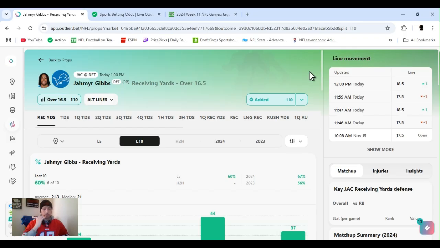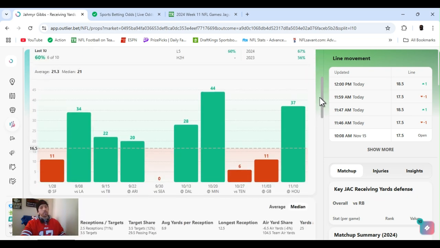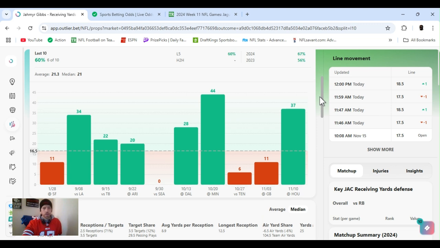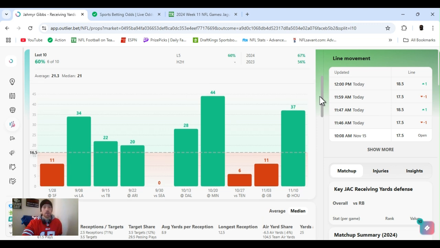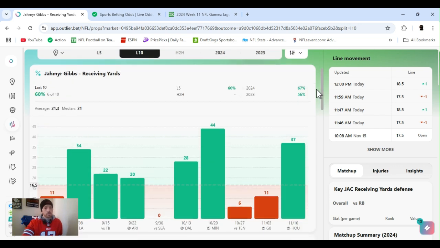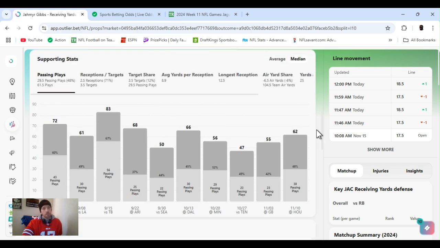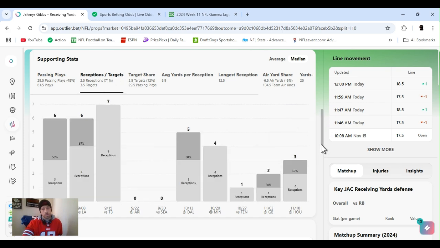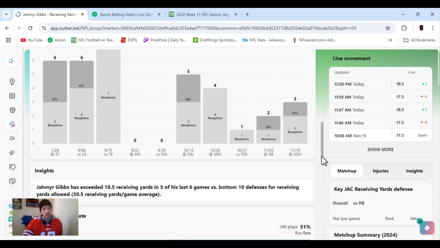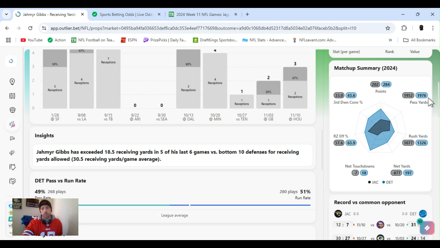All right, last up, Jamari Gibbs, receiving yards over 16.5, 17.5, wherever you can get it, obviously get the lowest. Definitely a great back. Anytime touchdown, go for him, it's highly juiced. Maybe do a little parlay with him and a few others. Cleared this 6 out of 10. Decent amount of receptions, targets. Exceeded 18.5 in 5 of his last 6. Playing Jacksonville.